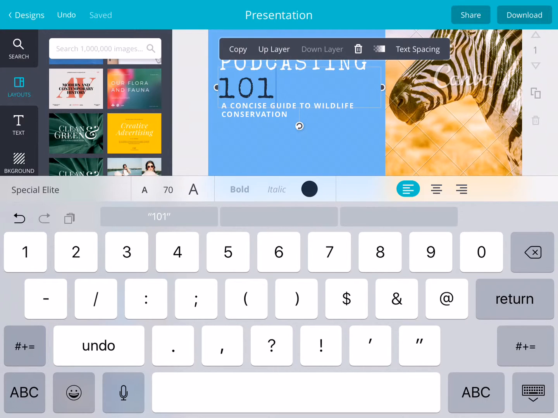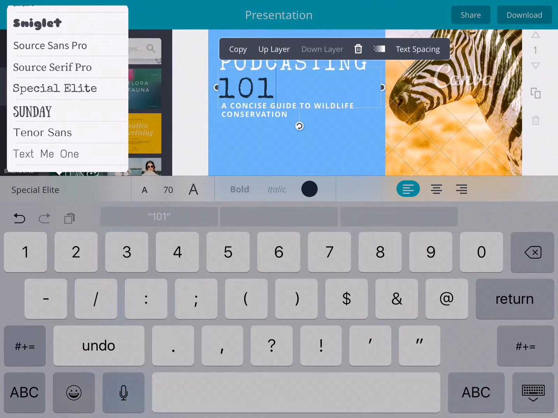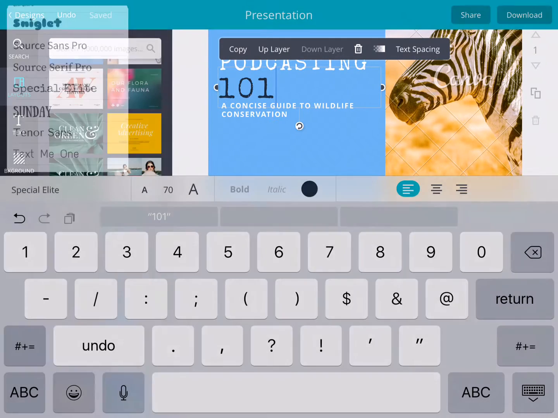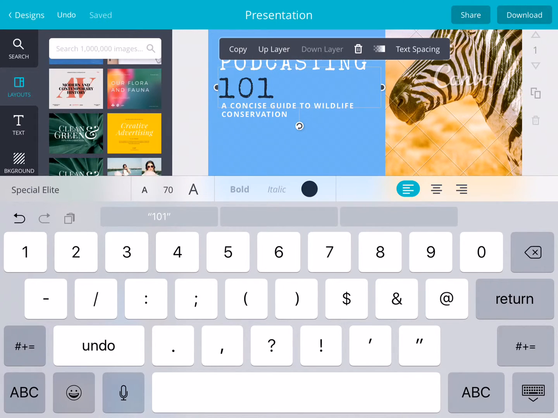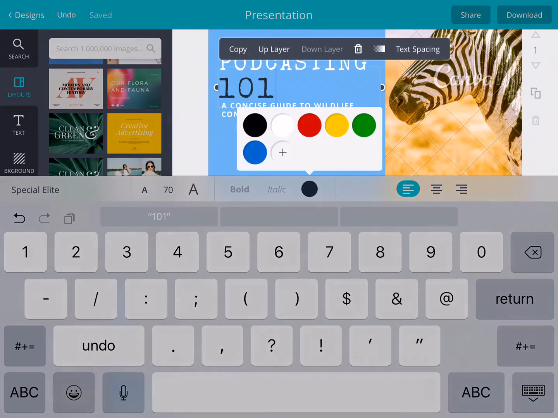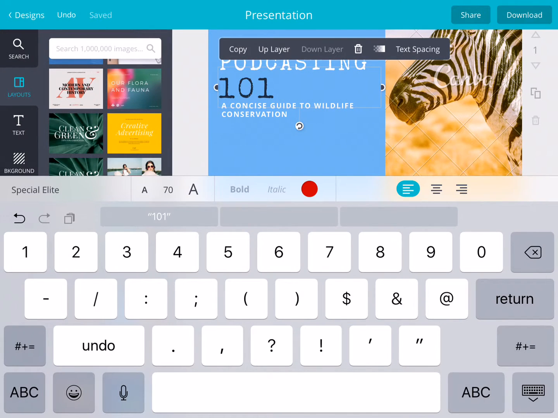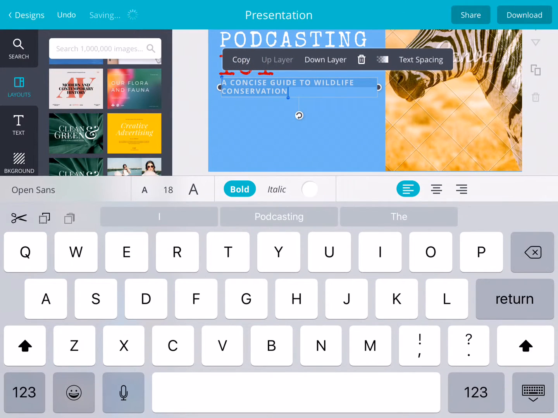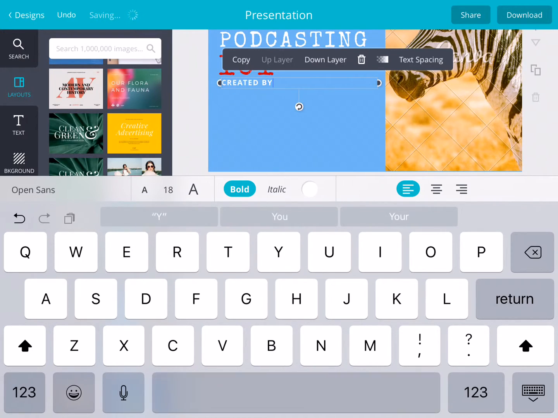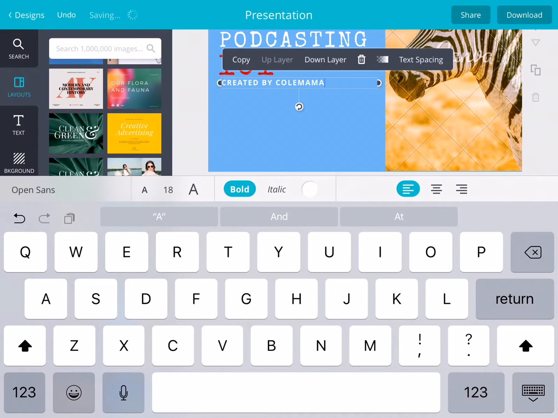I do like the font, and the font options are right here. Right next to the font options, you can see the size, bold, italic, and then the color option. So I can change the color. Whoops, I got to highlight it first. I can change the color if I want to. And then this last one, we're going to say a little piece in there.